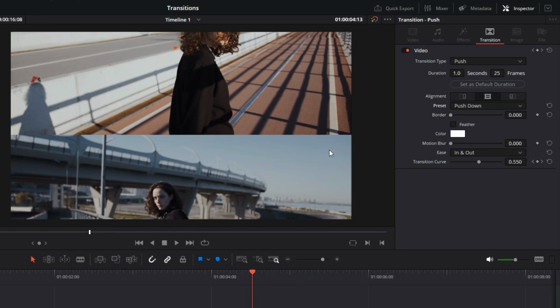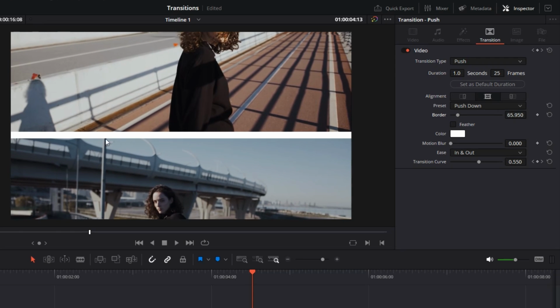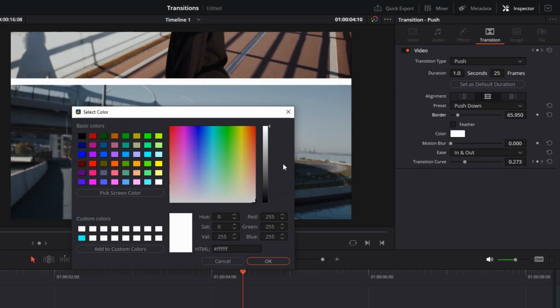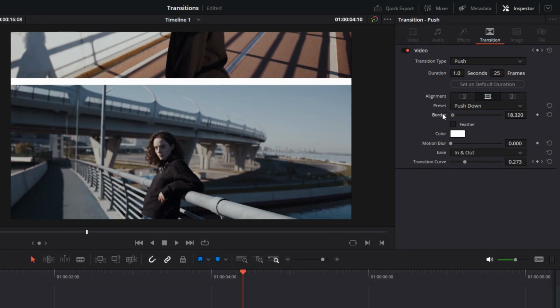Then you can also add a border in between the transition. Simply increase this value, and as you can see, there's a border. Now if I play it, there'll be a border. You can also change the color of it, something like this, but I won't. I'm gonna delete the border now.